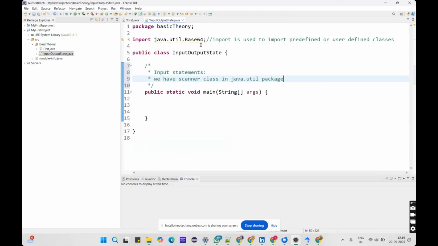Here, in place of the other class, I need to use the Scanner class. So this is the Scanner class. And why is it showing a caution? Because we haven't used it till now, in our program we didn't use it, right?